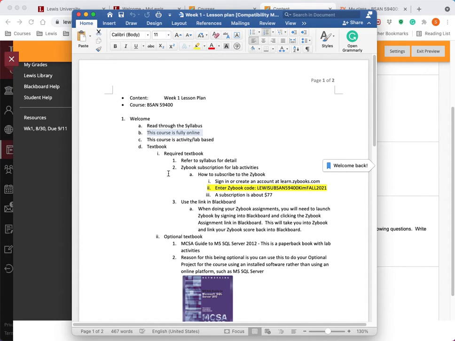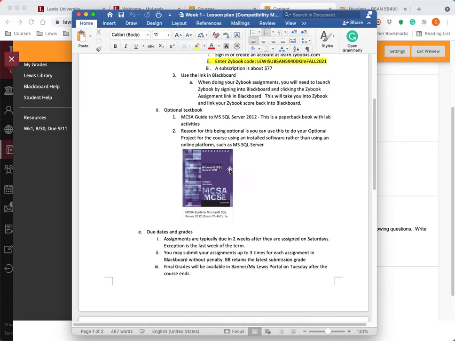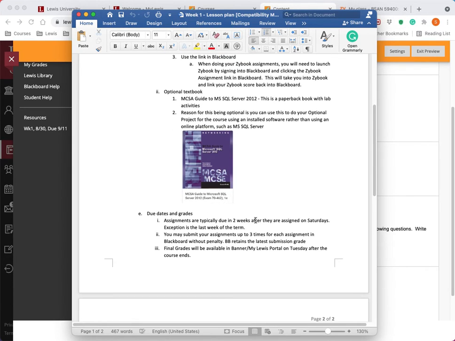Like I mentioned, this is fully online. This is very lab activity based. I mentioned to you about these 2 textbooks. This is also a lab manual, pretty much, straight from Microsoft. I think it's very useful. It's a little bit dated, but a lot of the things that they're trying to do could be useful.